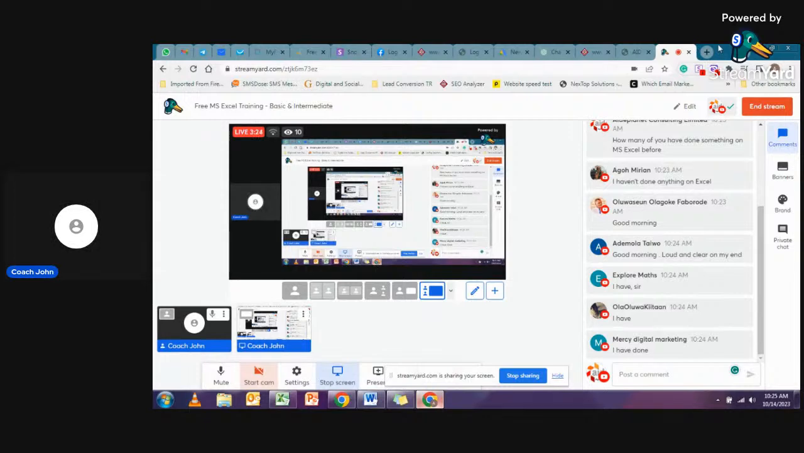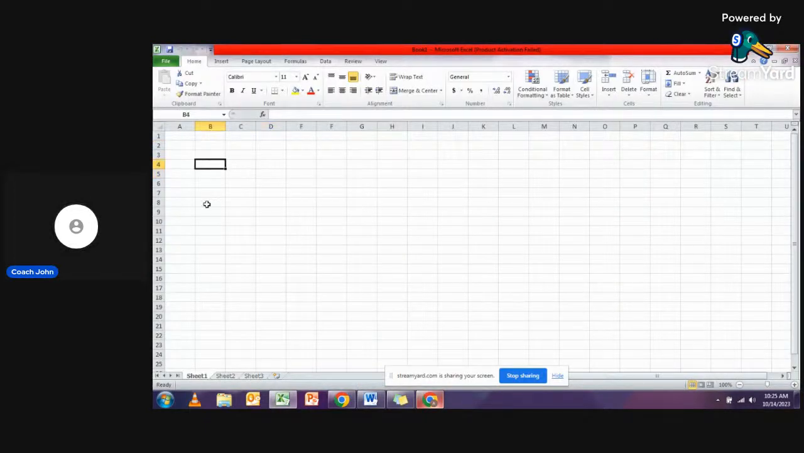So they are actually in boxes, and these boxes are called cells. When you open Microsoft Excel for the first time, this is what you are going to see. I'm using an older version of Microsoft Excel so that you'll be conversant with it, so that even when you get to use the newer versions, at least you are familiar with certain things in Microsoft Excel. This is what you see for a basic Microsoft Excel.